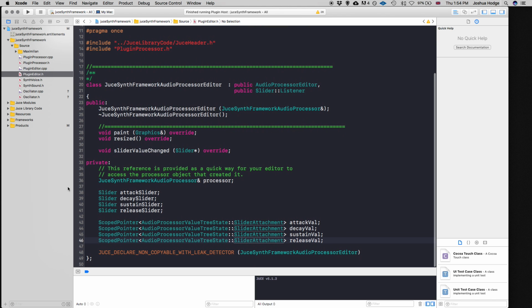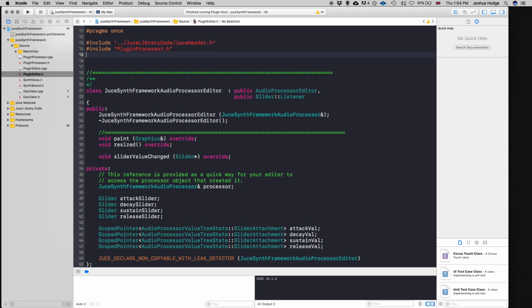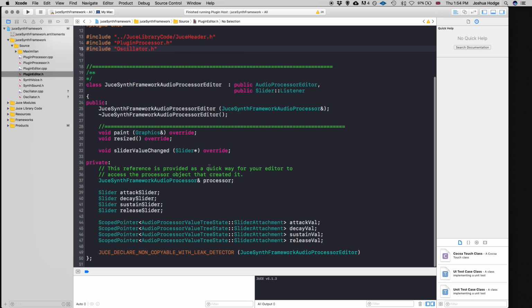Okay, so what I'm going to do now is include the Oscillator class, because it's a component class, and we're taking it and drawing it within the plugin editor. So I'm going to include the Oscillator class in my includes at the top. I hope that's clear why I've done that, because I need to draw the oscillator within the plugin editor, so I need to include that header file. Otherwise, it's not going to know what I mean when I say oscillator.